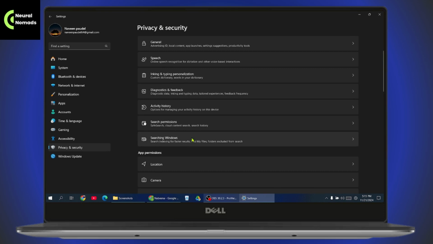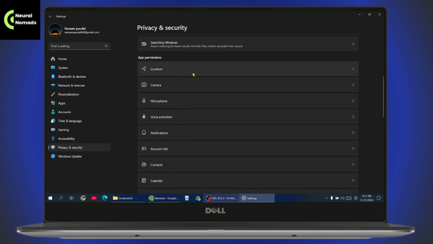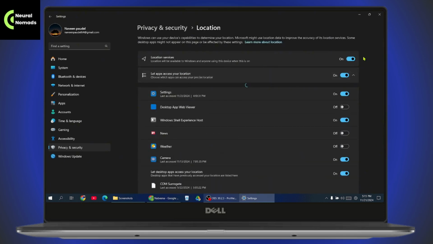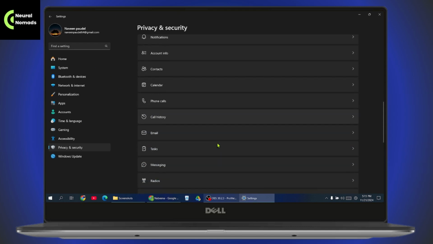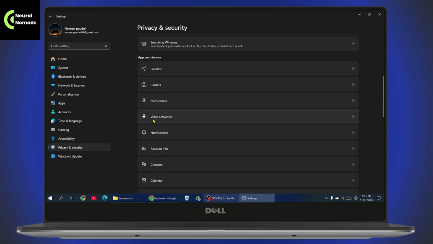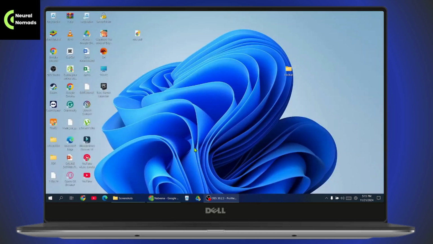After that, scroll down and you need to go with the app permissions, and you need to go with location and turn off the location, and go with camera, microphone, and everything, all the options right here. You just need to simply go and turn off the options. Once you turn that off, then you just need to simply go and restart, and your problem might be fixed.